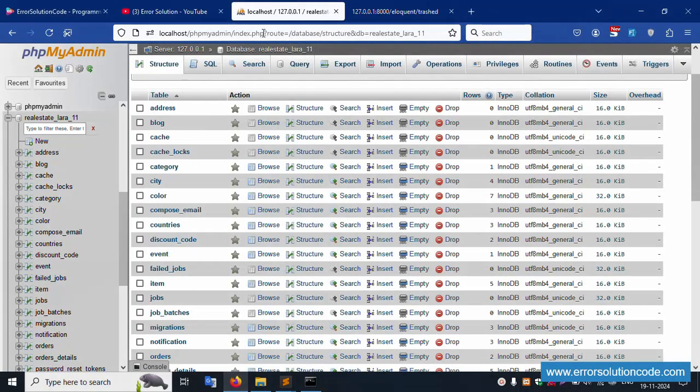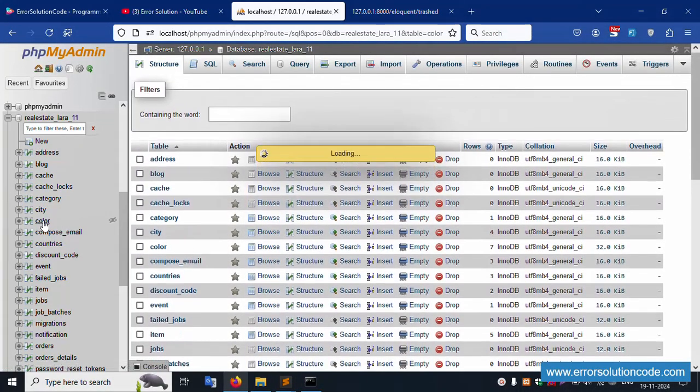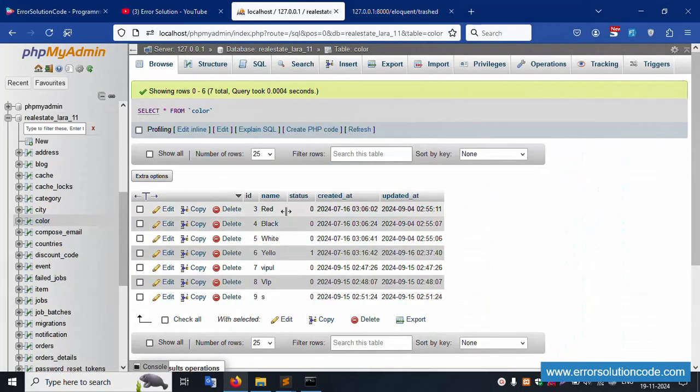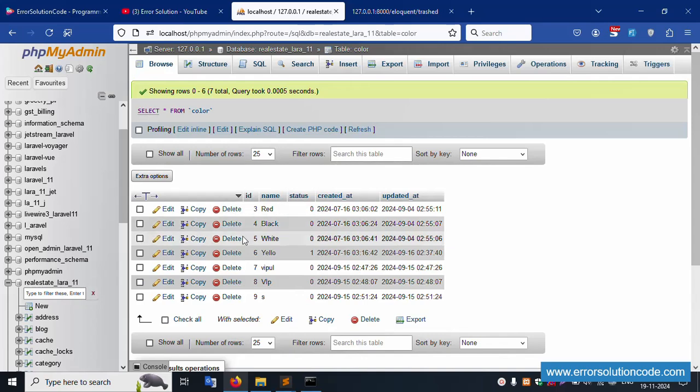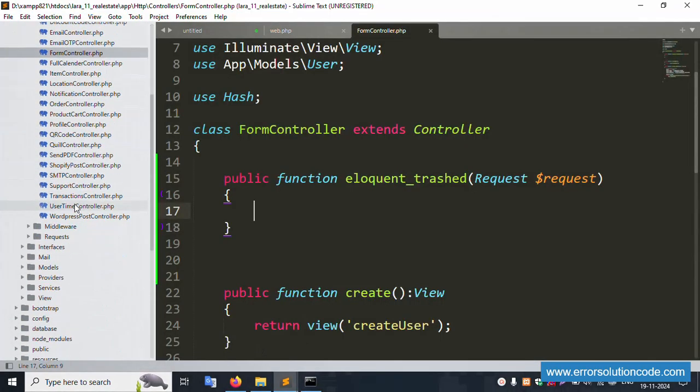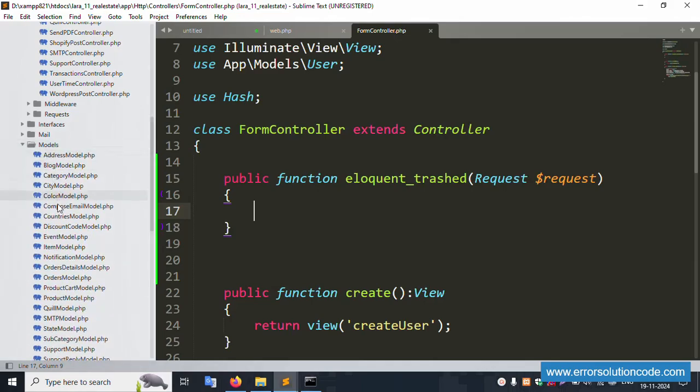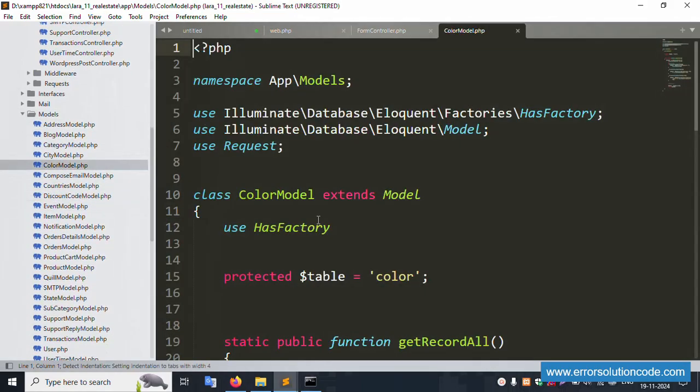Let's open this table. The color table is open. Inside this, the color table is already available. Click on structure. Please write down this color table. Let's click on this color table. Inside, open the model. This is the color model, the same name, and the color model is open.